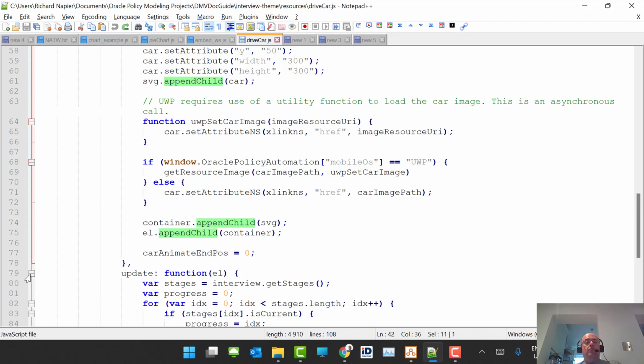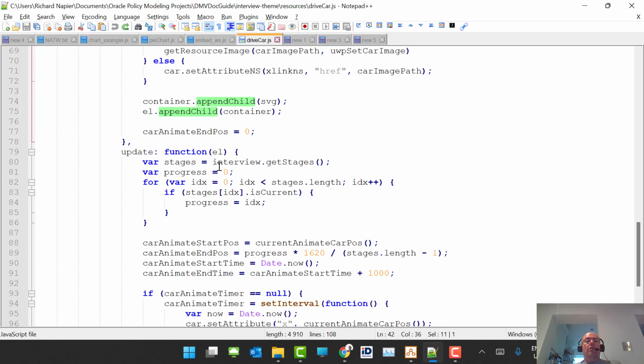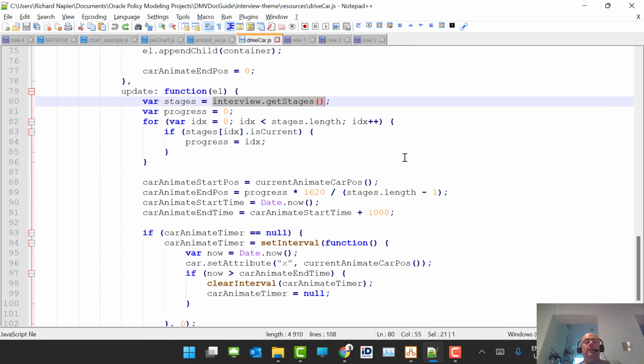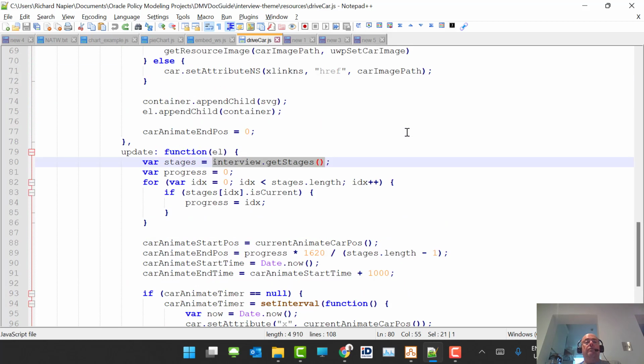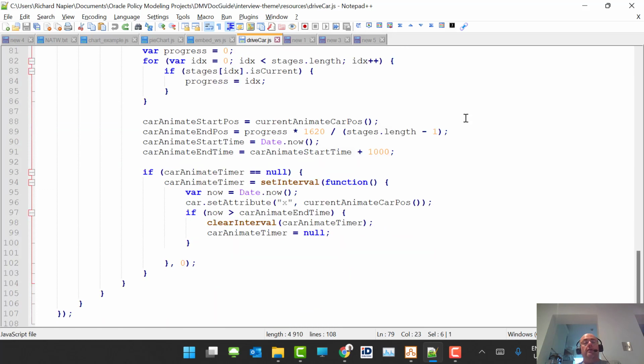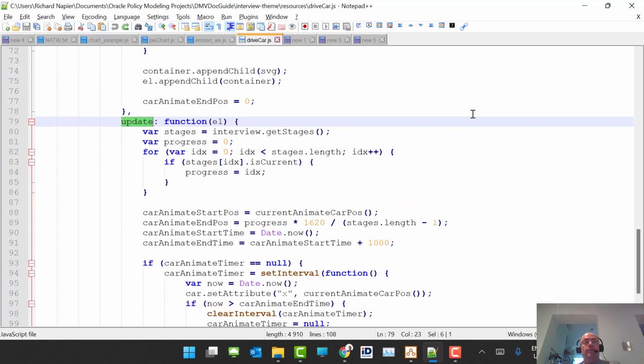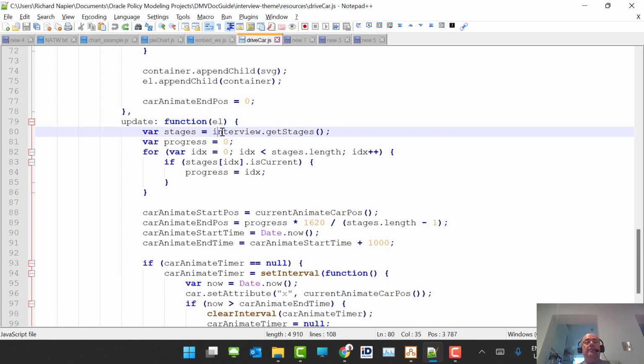And then in the update, of course, as you'd expect, depending on your position in the interview, recall that an interview is built out of stages and each stage has screens, we are going to calculate your position. So if there are 5 stages, well, then we know there are 5 steps to reach the end of your interview. And the interview then calculates the position of the car and animates the car moving from the previous position to the new position. Obviously, the update fires whenever anything changes, but the animation will only move us, of course, when we change from one stage to the next.